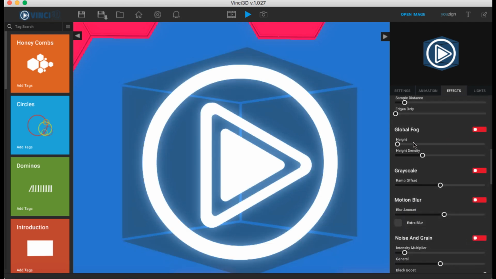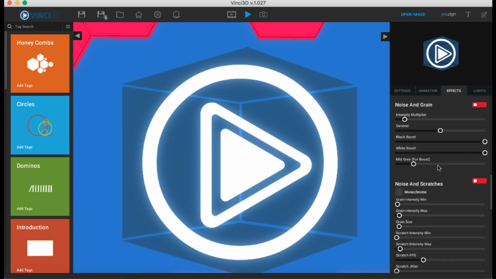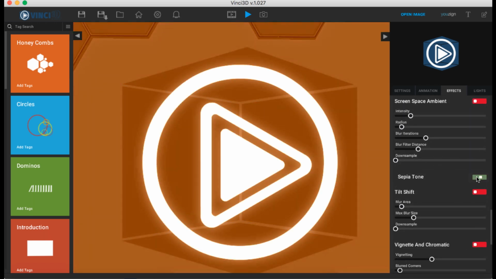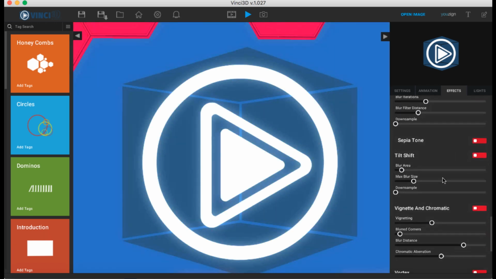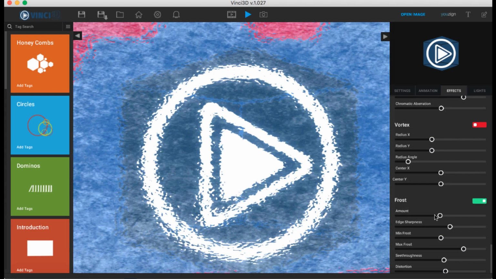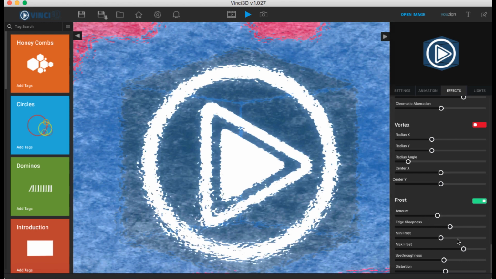Let's go down. There's things like global fog, grayscale, tons of different effects that you can add to the logo. So for like sepia, we can turn that on. There's another cool one, frost. So this kind of makes it kind of frosty. You can adjust the effects for that. So it's kind of like crystallizing it.